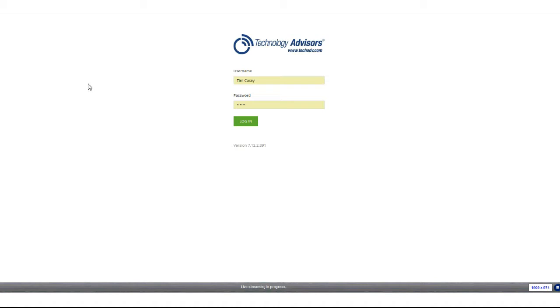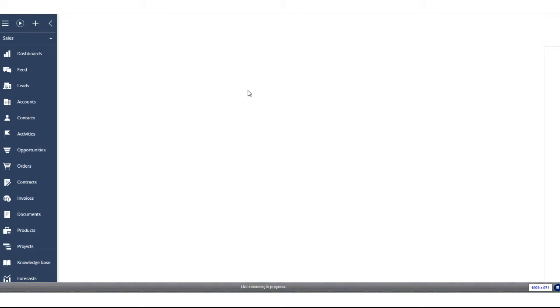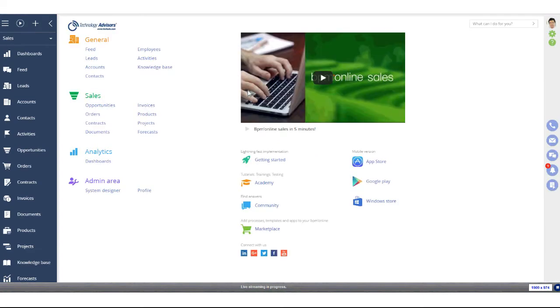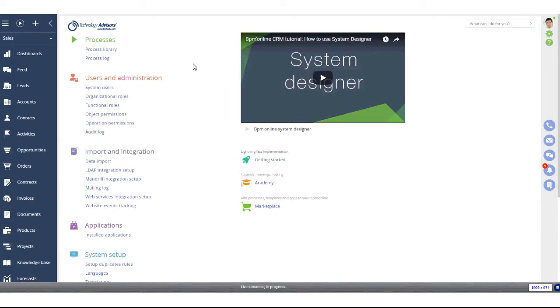So what I have here is just a generic demo instance that I generated on the BPM Online website. I'm going to be using this for example. It is filled with dummy data, excuse me. So I'm going to start by logging in, which is going to take me to the BPM Online main menu. And from here, I'm going to navigate to the System Designer page. Over here on the right, using my little gear icon. And I'm going to find Organizational Roles, which is listed under Users and Administration. We see that here.